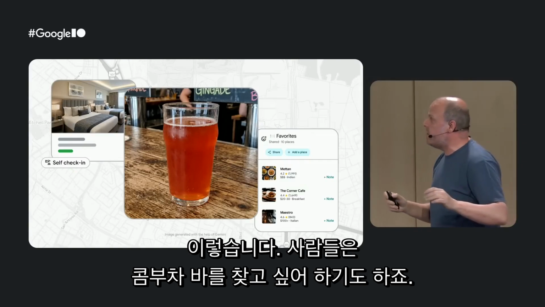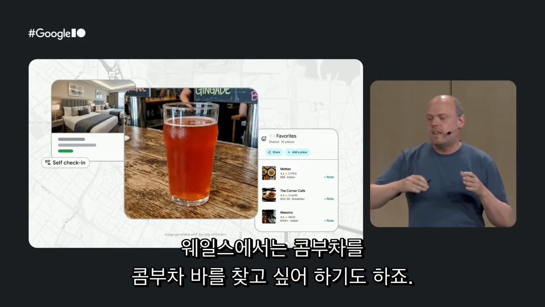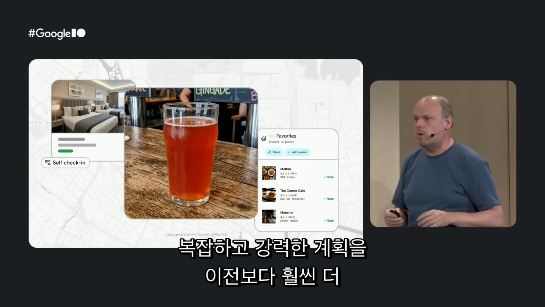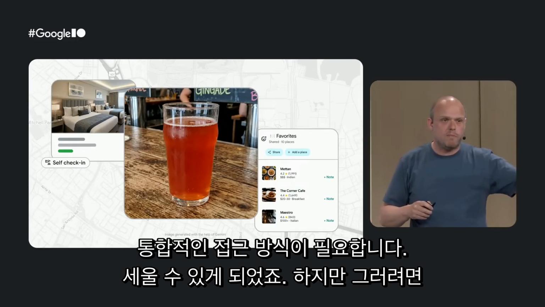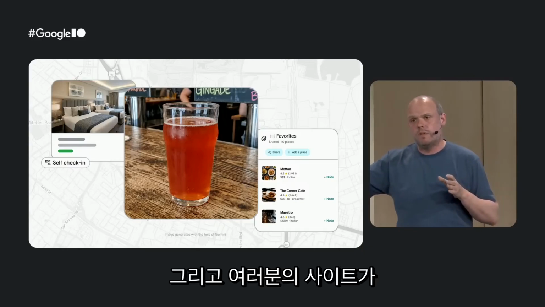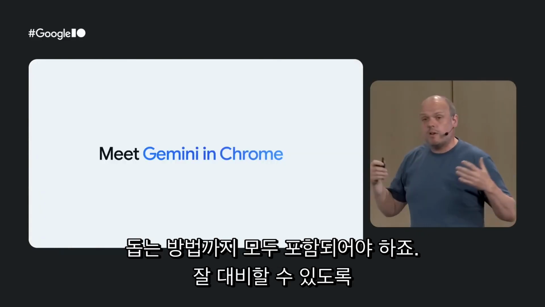Anyway, so the bit here is, agents are able to create these plans that are way more complex, that are way more powerful than we've thought about before, but it really requires an integrated approach, both in the browser sense, how we're going to reason about changing the browser, but then how do we help you get your sites evolved to get ready for these multi-step agentic approaches. So obviously, the browser is evolving.